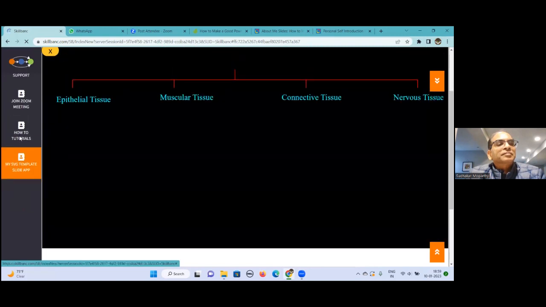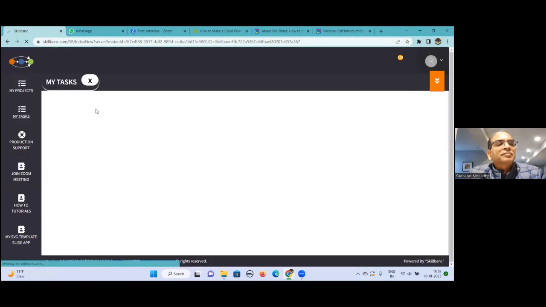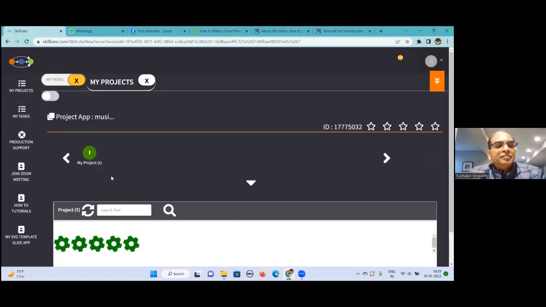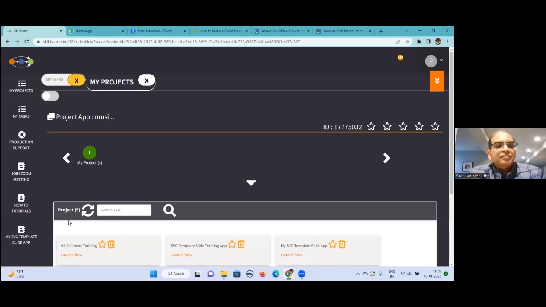We can see an icon over here, my SVG template slide app, and if we go again to my tasks, and if we don't do this, we have to go again to my projects and select that. But as we have chosen that as a favorite one, it will be present over here only. So we can simply access it from here.